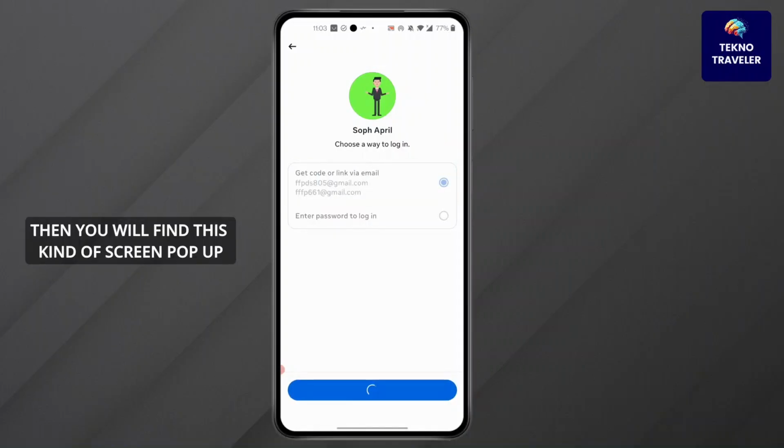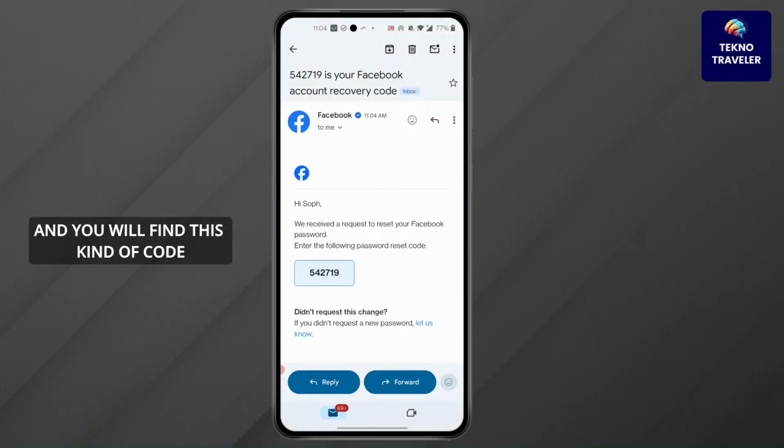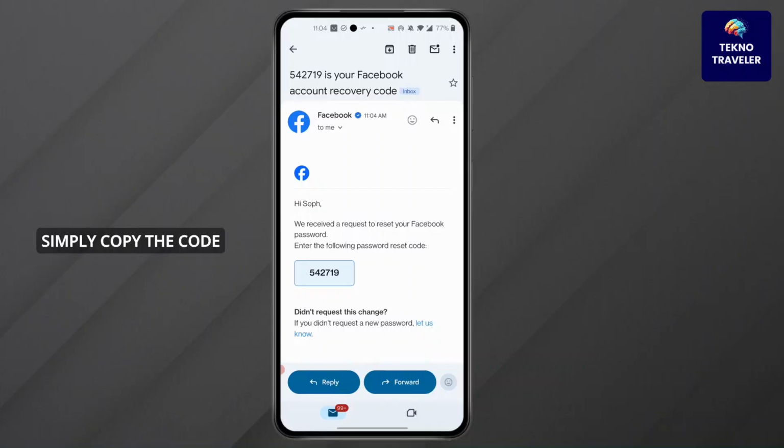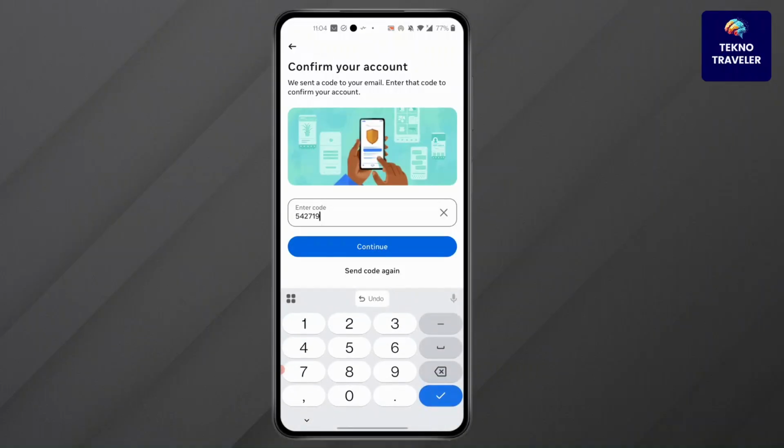Then you'll find this kind of screen pop up. In here, open Gmail and you'll find this kind of code. Simply copy the code and then paste it in here. Press on Continue after that.